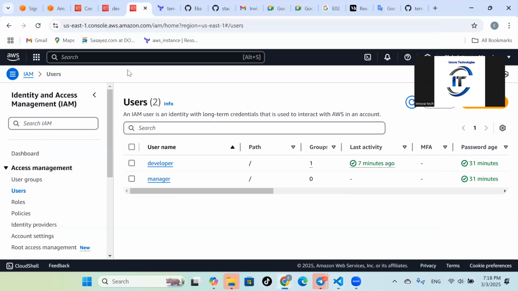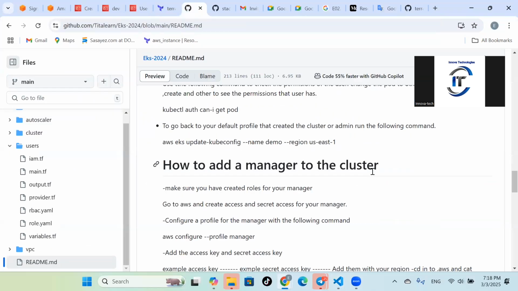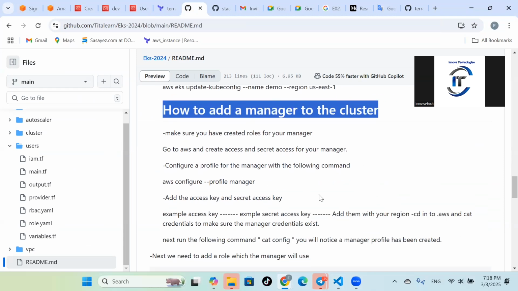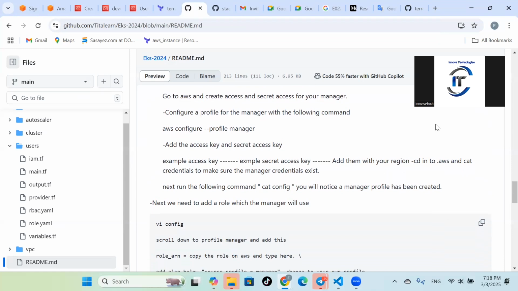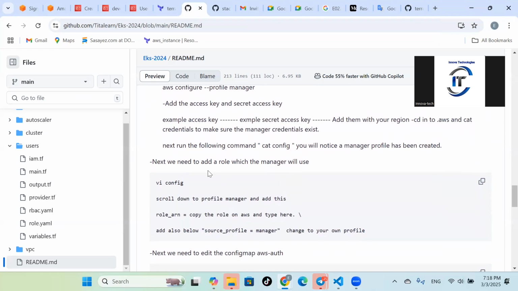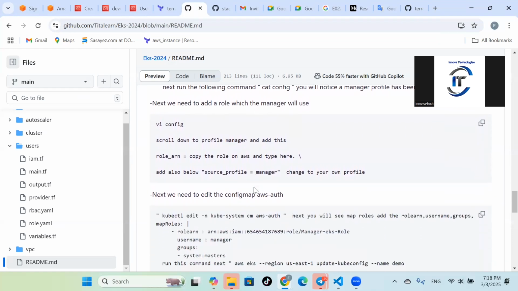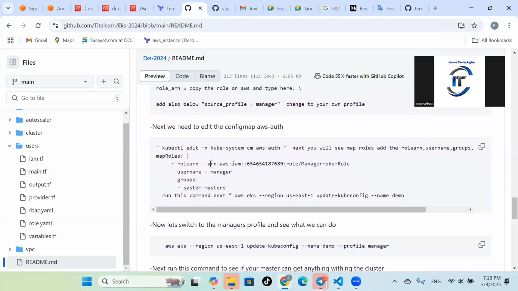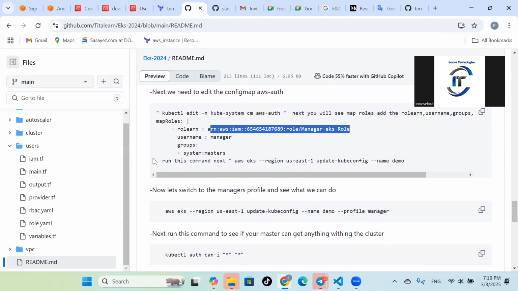So you can also study ahead of what we'll be doing by just going to the EKS docs. You're going to see how to add managers to the cluster. It says make sure you have created a role for your manager. Go to AWS and create access key for your manager. Configure a profile, just as we did, aws configure manager, and you add your access and secret access key, just as you did. Then next you cat the config, and next you add a role for the manager. So you scroll down, you copy the ARN. Next, edit and copy the auth. So you can just copy this and edit just the ARN, right? And groups will be system:masters. Okay. And now you run this command to update.